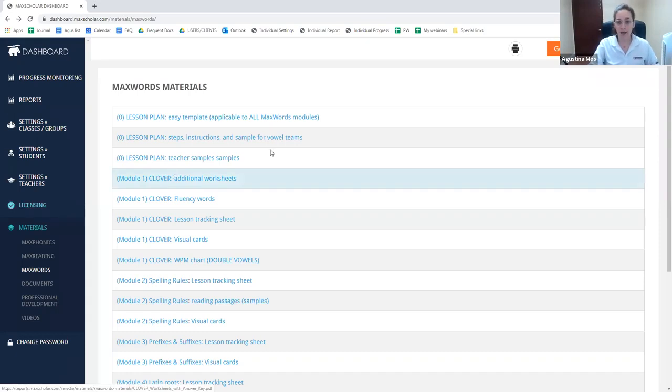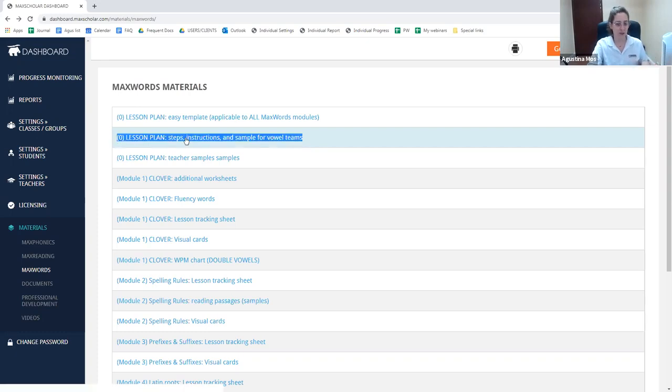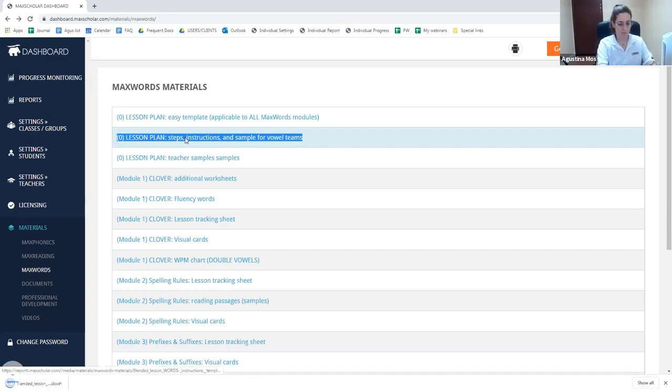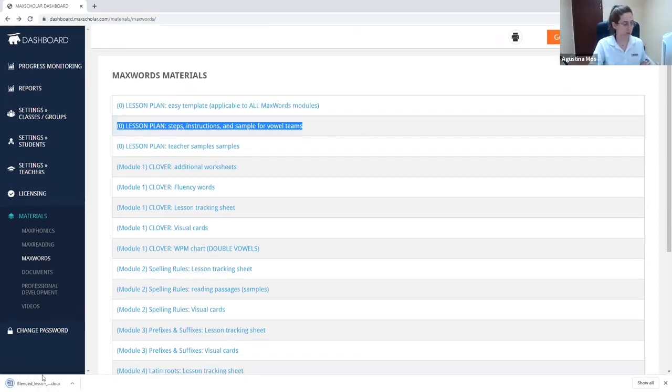So I'll go ahead and show you two templates or two basic files that you should always keep handy. Those are the first two files that appear on my screen right now. The one that you're probably used to is this second one that says lesson plan, steps, instructions, and sample for vowel teams. You see it's downloaded here to my computer. I'm going to pull it up so you can see it.